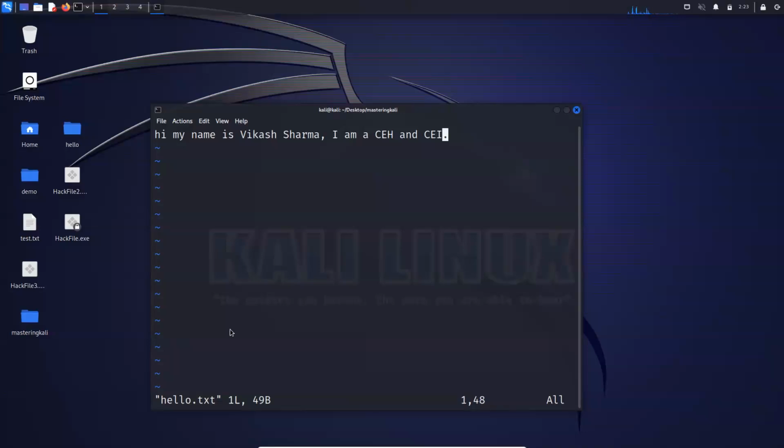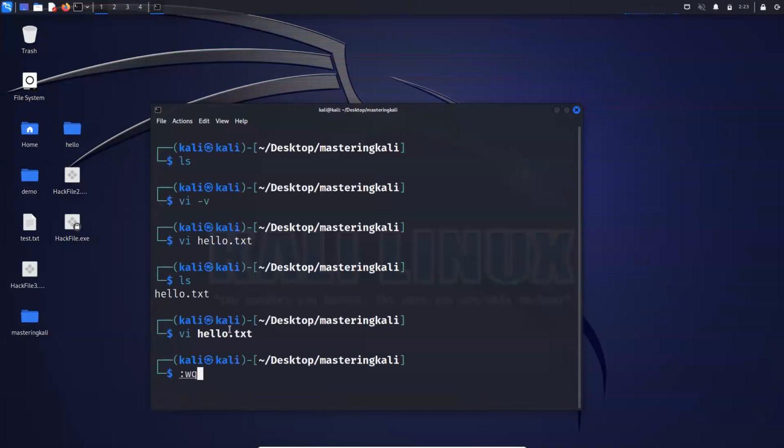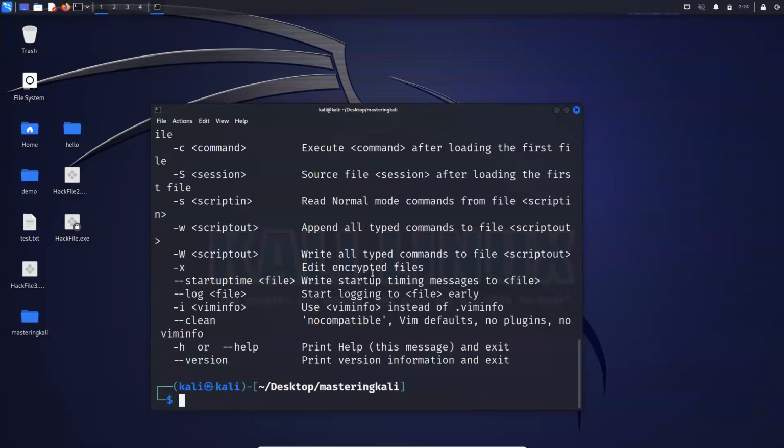To insert, press I. To get back from the insert mode, press escape. To save it, use colon and W. To quit, use colon and Q, or just use WQ together, W first, Q later. It will save first and then quit. That was the command to use the vi editor. If you want to find out more about the vi editor, you can use the help command, as usual. It is the same for each and every command.